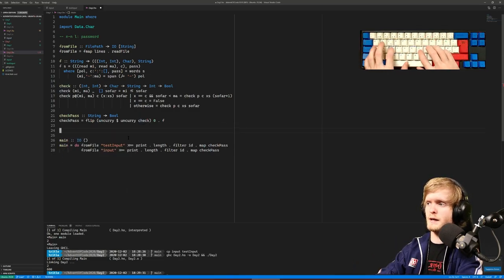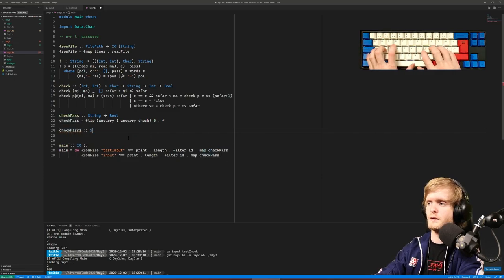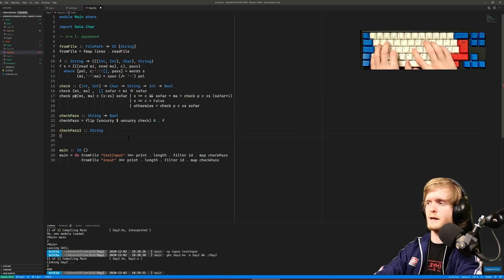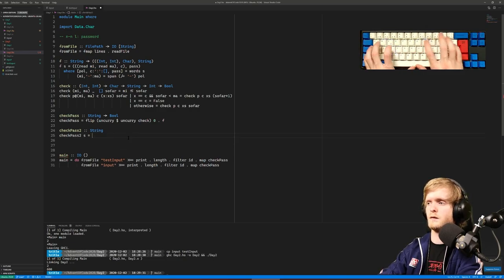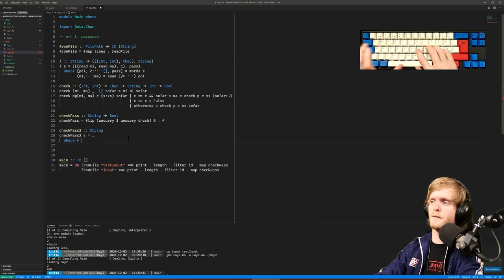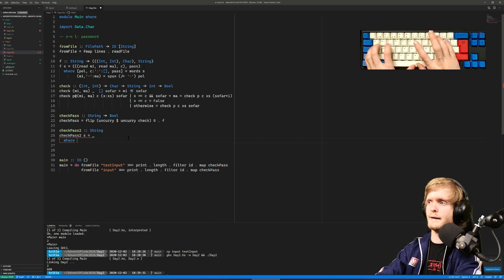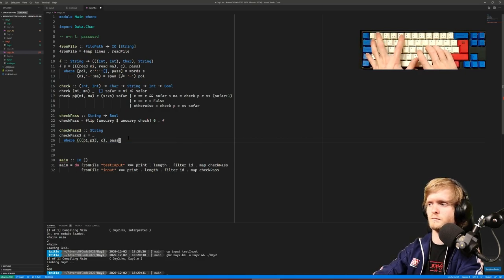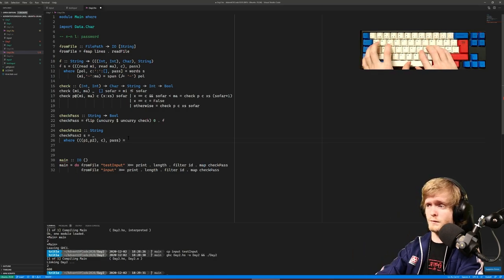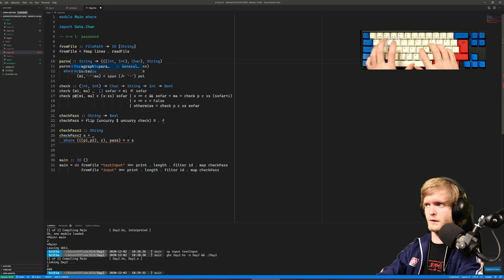Okay, check pass 2. So this is a string. So here we say check pass 2, where we just apply our function to parse it into the problem. And now we have to pay for our sins. So this is going to be the pass, and this is going to be the P1, P2, char, equals this f of s. So this function here should be named parse.